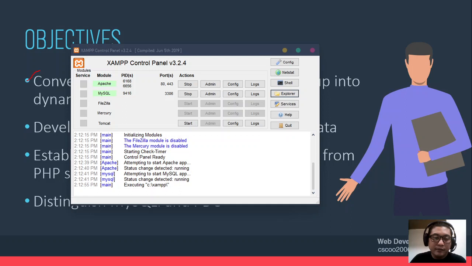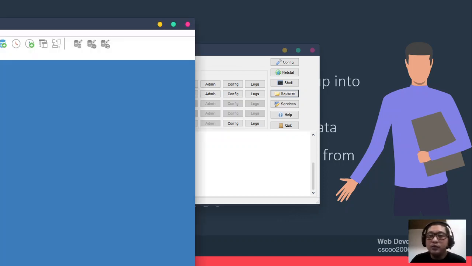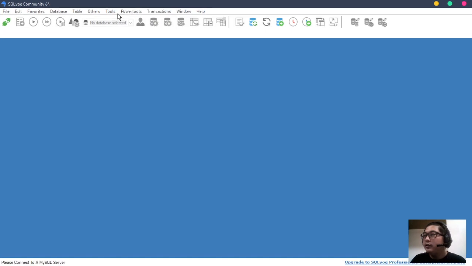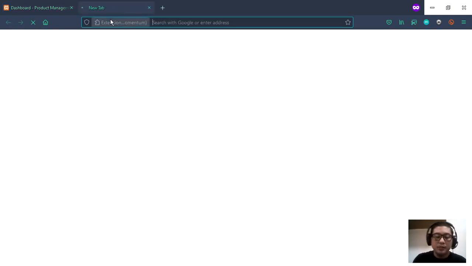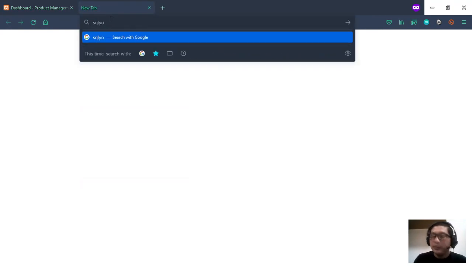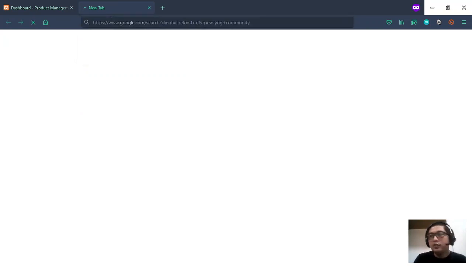Since you are already familiar with SQLyog, you need to download SQLyog Community Edition. The reason is that our portable version is not actually compatible with Windows 10 anymore. So just go to Google and search SQLyog Community. It's free. Then install nyo na lang.